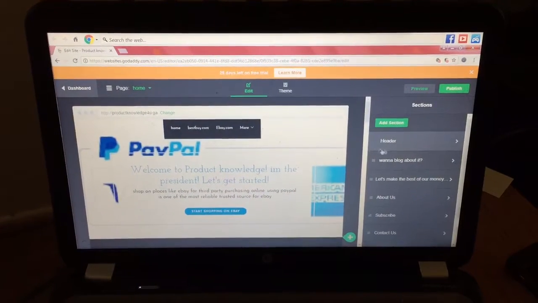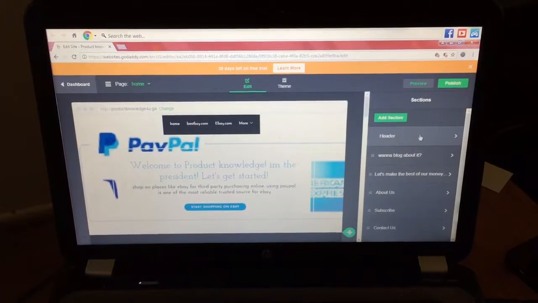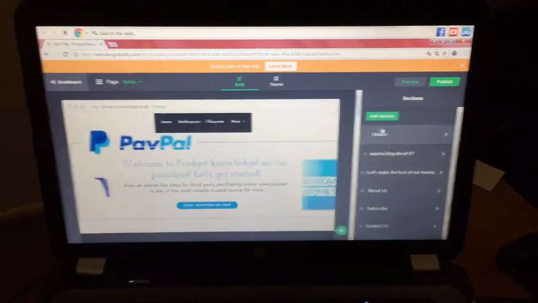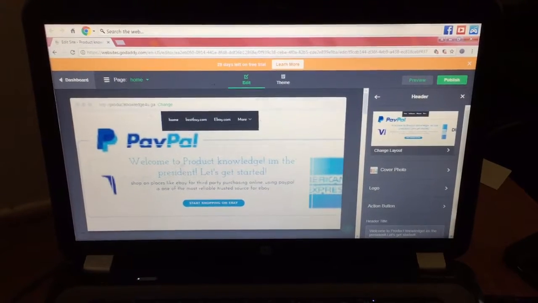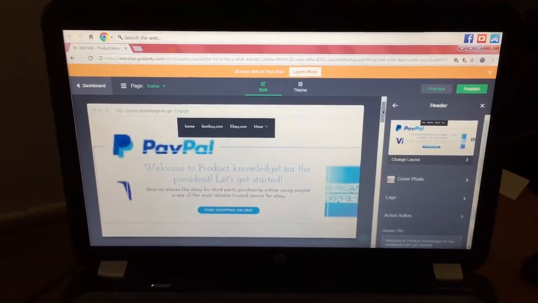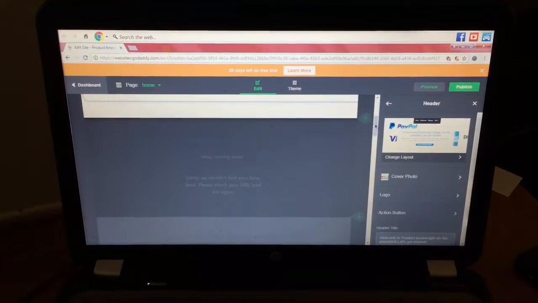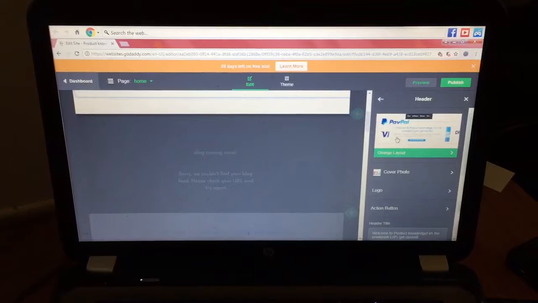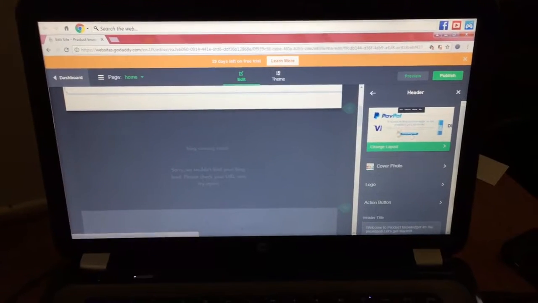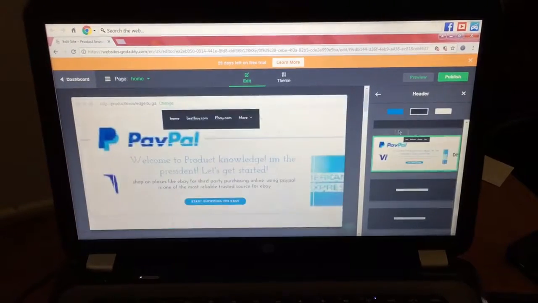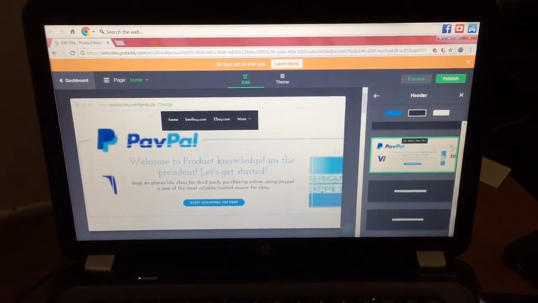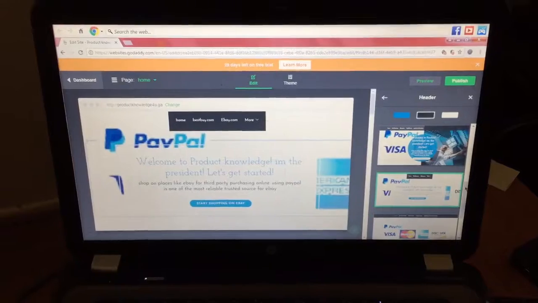And so here's some of the tool functions. We have a header, which you'll see right here is where this area of the website is, and I'll scroll down so you can see more of it here. Now it's all grayed out because we're in the editing portion of it. So what you can do here is change the layout, and they have multiple layouts for you.